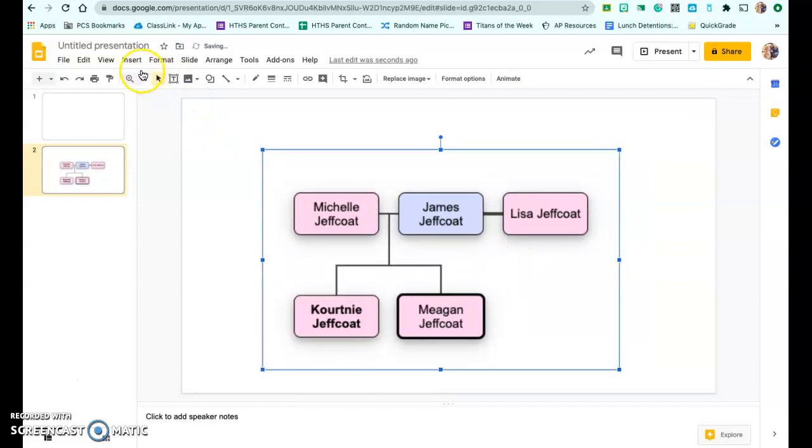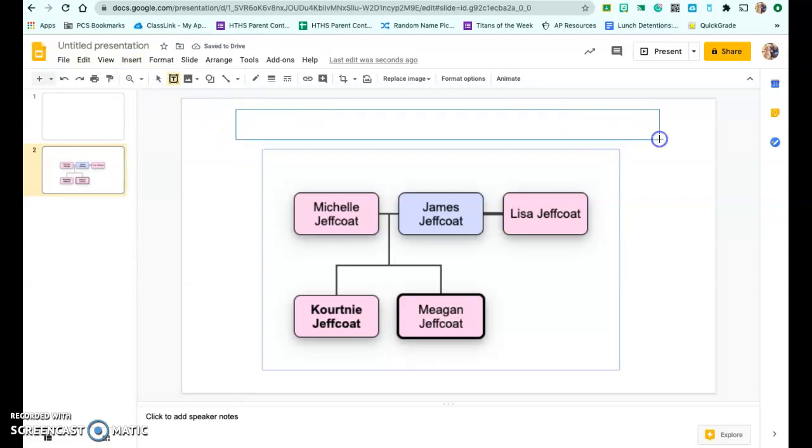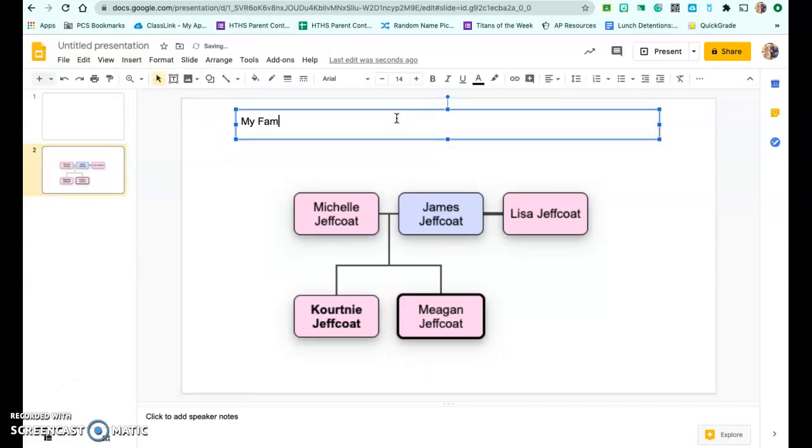If you want to put a text box up top here, you can insert a text box, my family tree, and then you might change your font around. I want to use something like this. There's all kinds of stuff that you can do with this, okay? I did that pretty quickly.